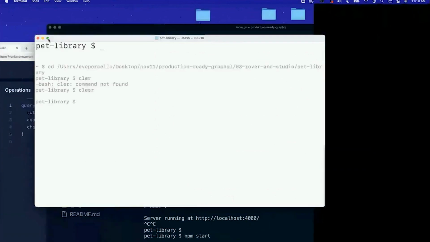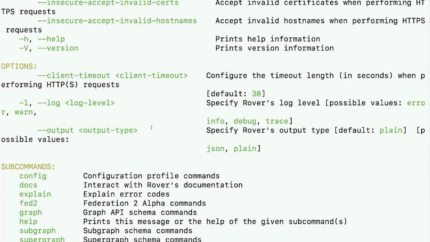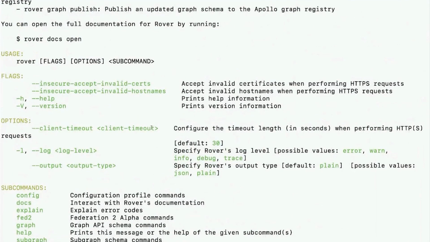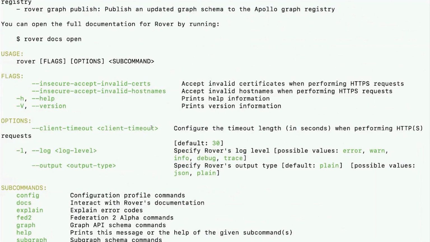What we want to do next is type Rover. Let's just type Rover first. If it says command not found, try two things. Thing one to try, close and reopen your terminal. Thing two to try is to maybe install Rover locally in your project. You could also try typing npx rover, and that may work as well. And this will probably give you a list of all of the commands that Rover will allow you to use.